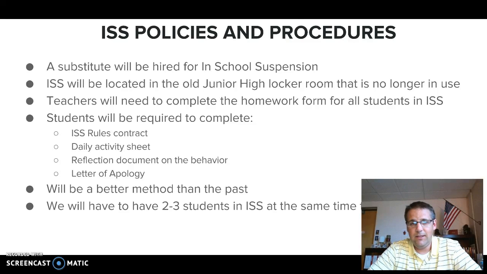The only downfall to this is before I hire a substitute, typically we'll need to have 2 or 3 students in in-school suspension at the same time. Otherwise, we'll be spending too much on subs. So the negative is that a kid might perform a behavior that warrants in-school suspension, but I might not be able to put them in ISS immediately unless I can find a substitute at that time. That's the only downfall, but I do think it's still going to be a better method than putting them in the classroom with other students.